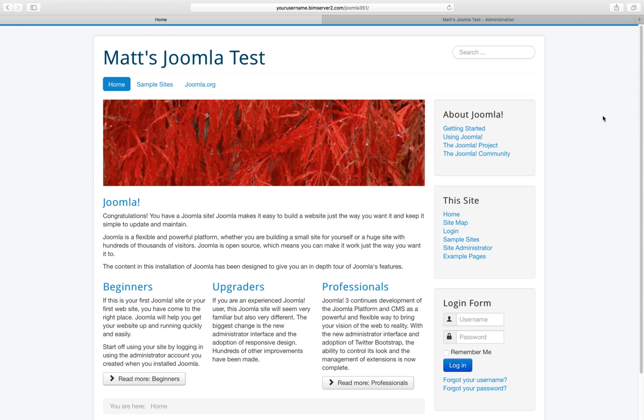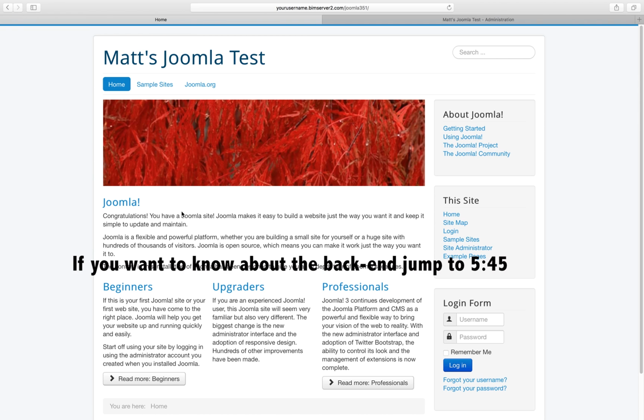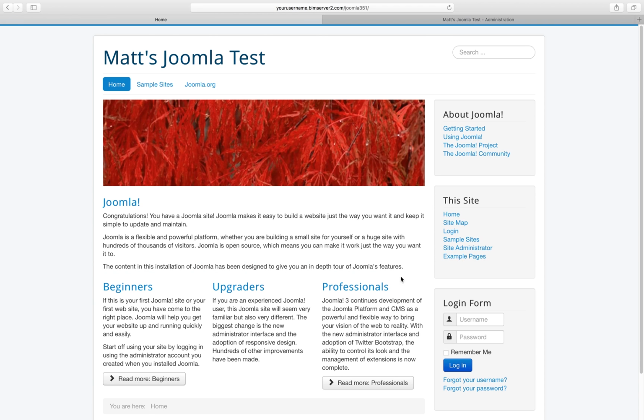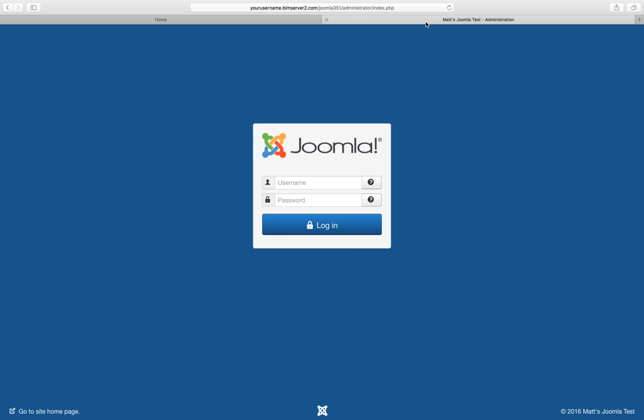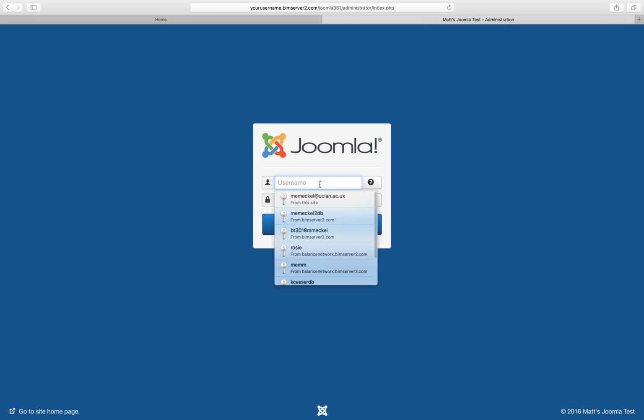Okay, let's have a look at our Joomla installation. I opened two tabs. You can see the first tab here, which has the front end of our page. And because I installed some sample data, there's already some content on our page. And I opened a second tab here, and this is where I can log on to the back end.